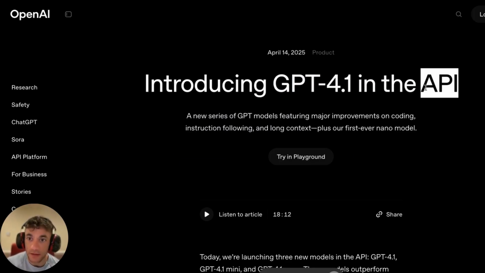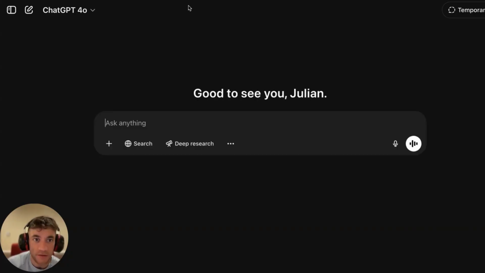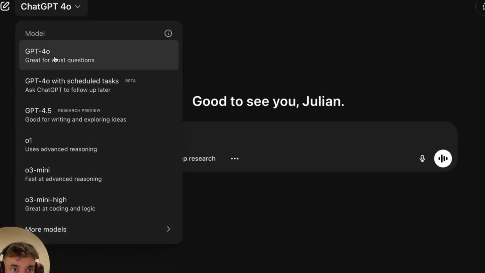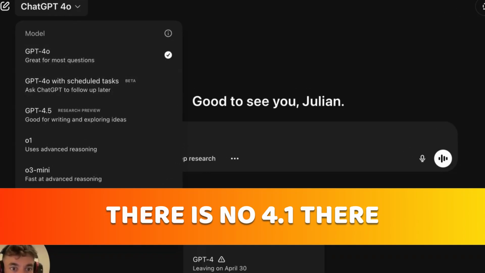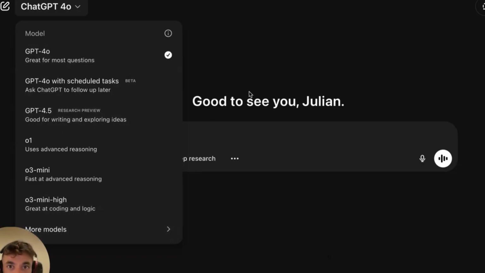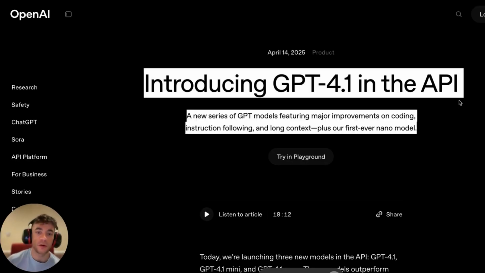And this is specifically in the API. If you actually go to ChatGPT, from what I can see, it's not available inside there. If we go to the drop down, you can see inside the list there is no 4.1. There's GPT 4.5 still, but there is no 4.1, which is weird. But basically, this is mostly focused on coding.